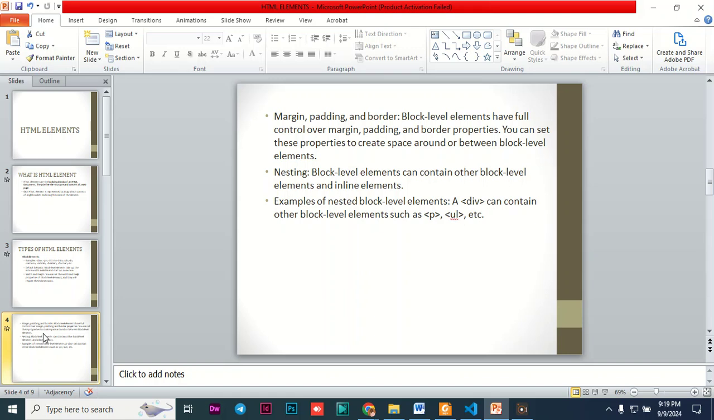So with nesting, basically you can say one block element can contain another block element or another inline element. An example of nesting of block elements is what we call the div. A div is a block element, but inside the div section you can have a paragraph. Inside the div you can have an ordered list, and so on and so forth. So that makes it more of nesting.